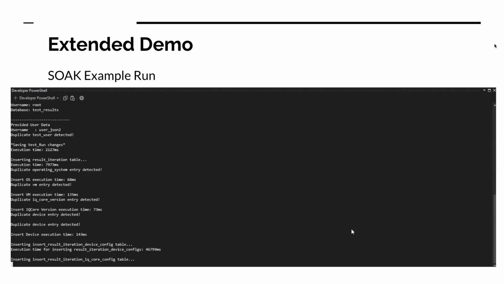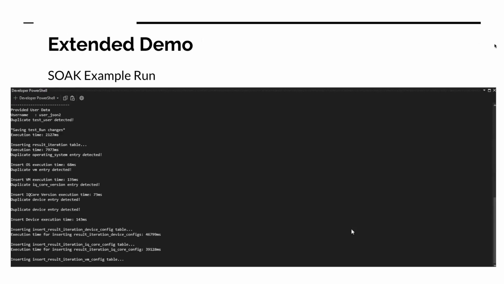Hi, it's John again, and I'll be going over the extended demo that we have. Here you can see the soak example run, which takes quite a bit longer than the UIA example run. So we're not going to sit here and wait for it to finish. I'll be going over the sanitization report on the next slide.